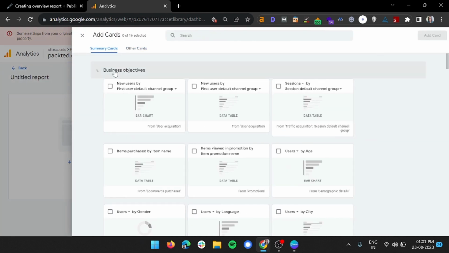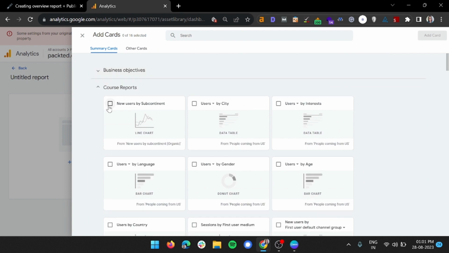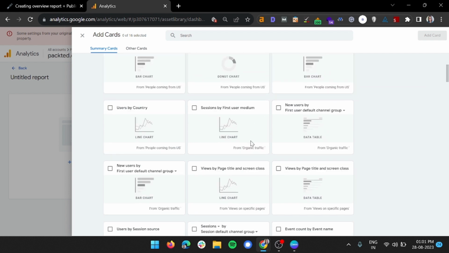and suppose you only want to make reports for a particular report only. You can see that these are the different names of the reports, like people coming from United States. These are the names you have given to them. Suppose I want to only showcase reports from the organic traffic report, so I will just click all of these.